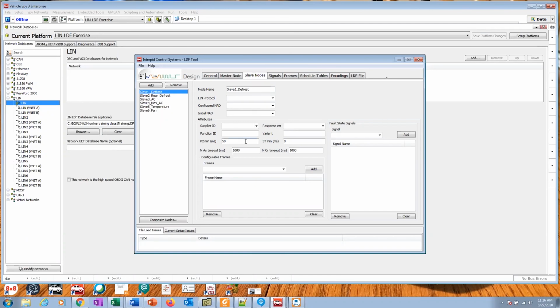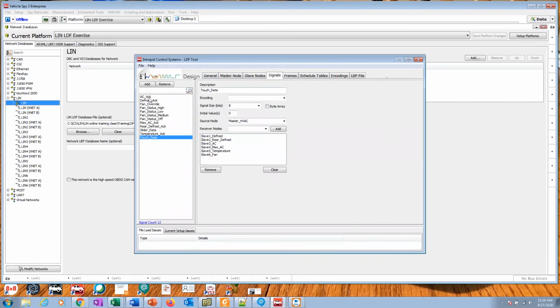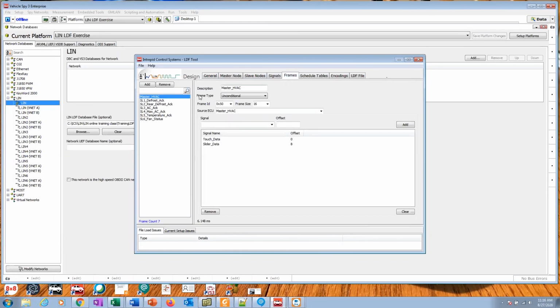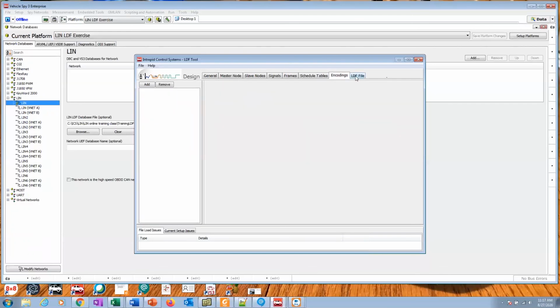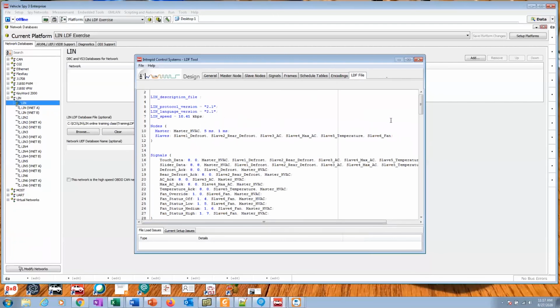And if I look at the signals, so these are the signals for all the messages. These are the frames with the signals within each frame. So what is it putting back? So the master was just sending out 2 bytes. And then there's the frame size on each one of these. Yeah, so these were 1 byte responses. Schedule tables, so 10 milliseconds between messages. If you had any encodings, I don't. And then the LDF file itself.